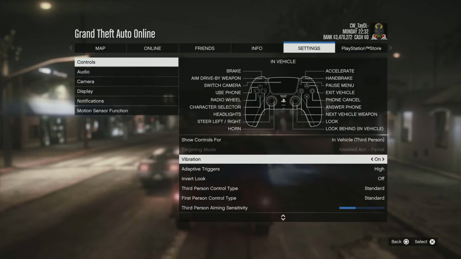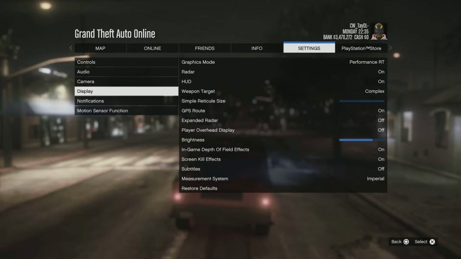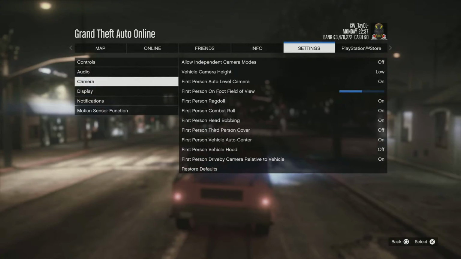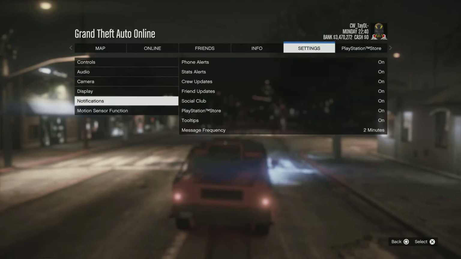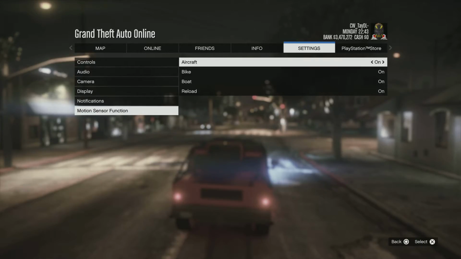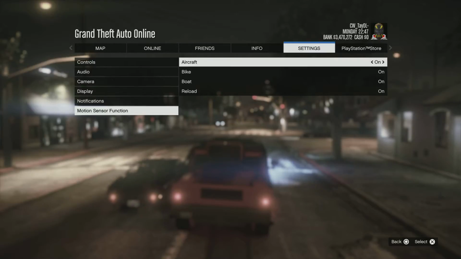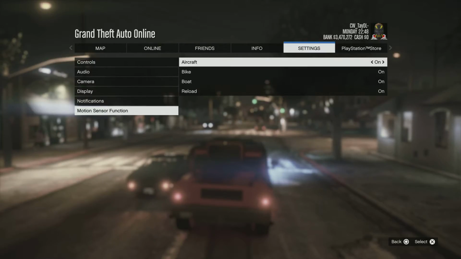I'm just trying to think of what it was because I was kind of rushing this video. Oh wait, no. Okay, so we have the motion sensor function. Basically what this does is it's for people that like to use motion blur, which is also a graphics setting that was not on PS4. It wasn't on PS4 for PS5. I mean, it was on Fortnite and stuff.